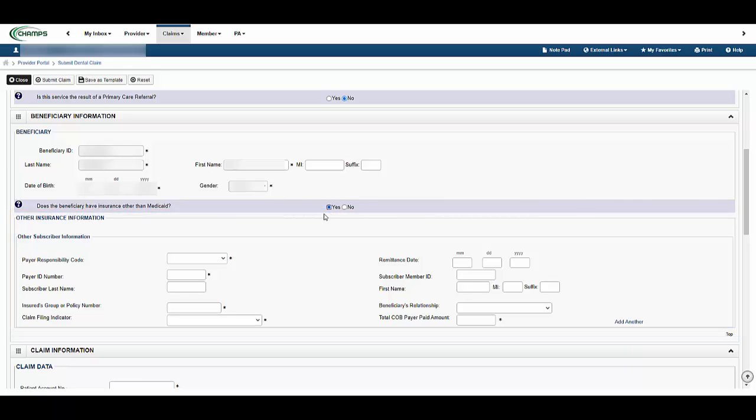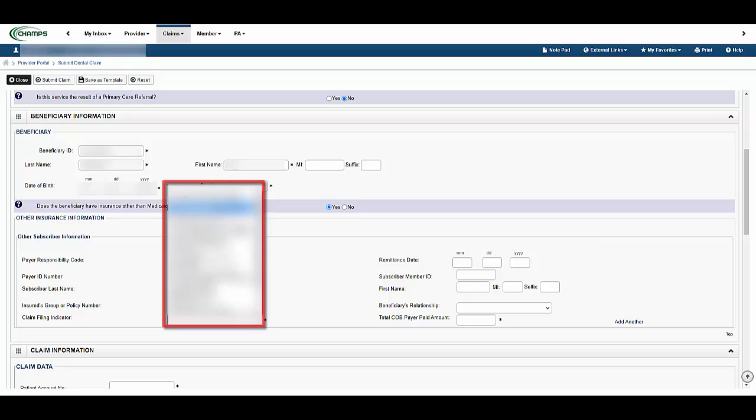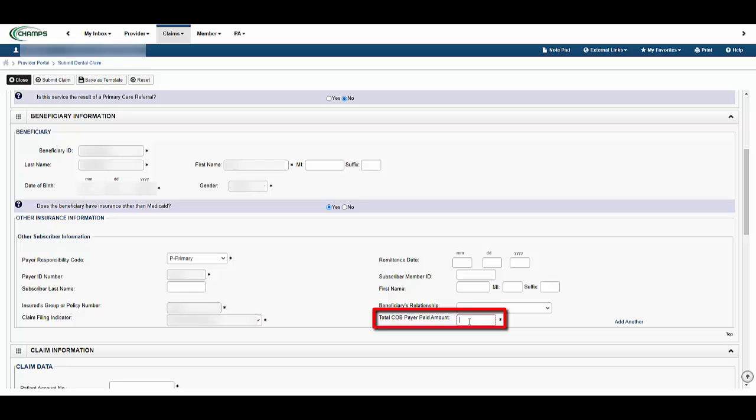Users will need to complete the required fields of Payer Responsibility Code, Payer ID number, the insured's group or policy number, which is the number that identifies the other payer, the claim filing indicator, and the total COB payer paid amount. Users can also complete the additional unrequired fields such as remittance date, subscriber member ID, subscriber name fields, and beneficiary's relationship to ensure accuracy.